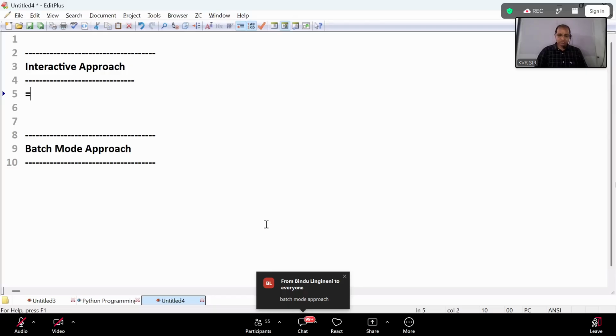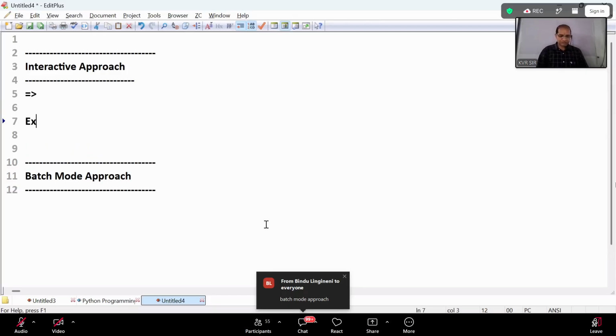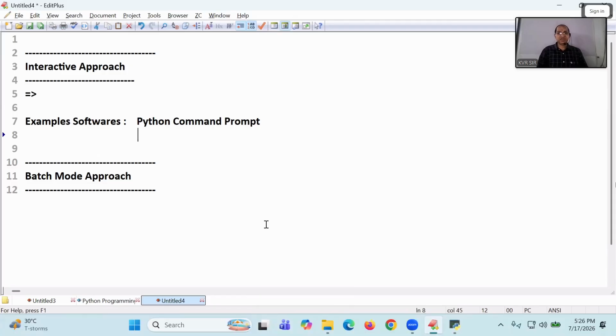In the interactive approach, what are the software that come under it? Example software: number one, Python command prompt. Next is called Python IDLE, Python IDLE shell.